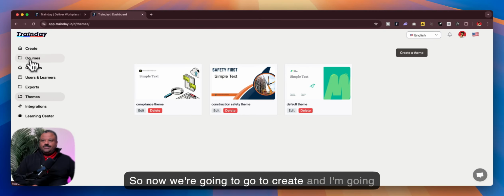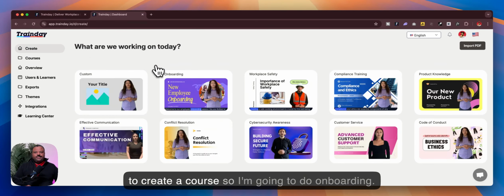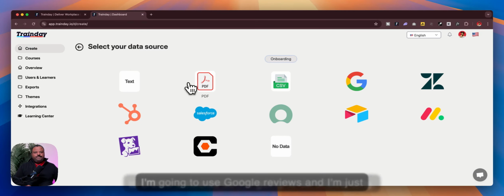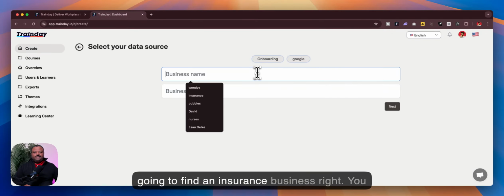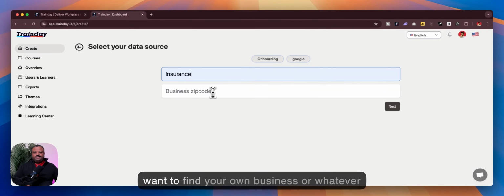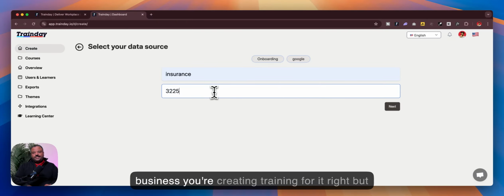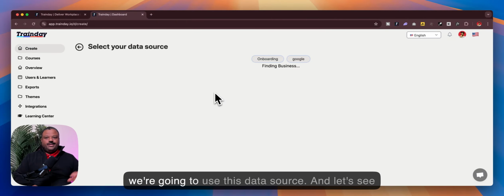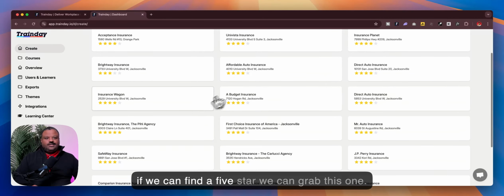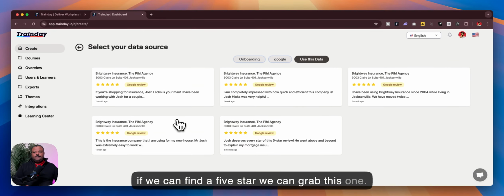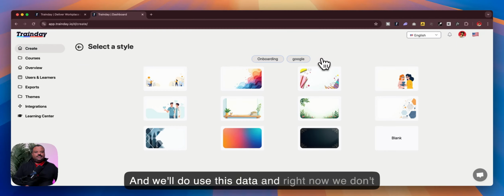So now we're going to go to create, and I'm going to create a course. So I'm going to do onboarding. I'm going to use Google reviews, and I'm just going to find an insurance business, right? You want to find your own business or whatever business you're creating training for, right? But we're going to use this data source. And let's see if we can find a 5-star. We can. We'll grab this one, and we'll use this data.